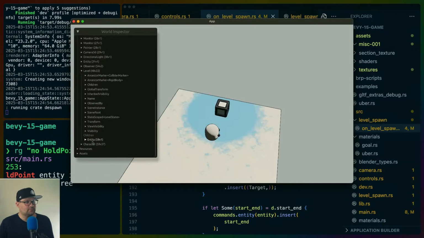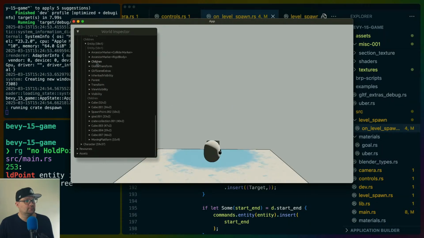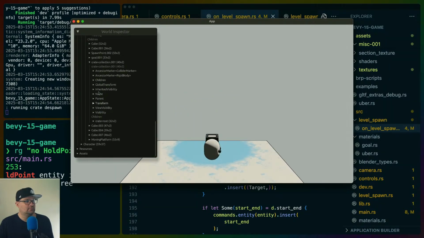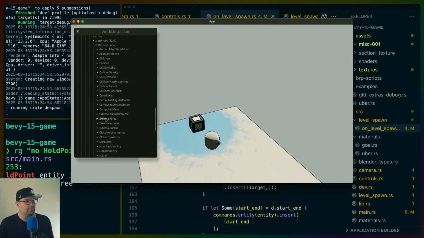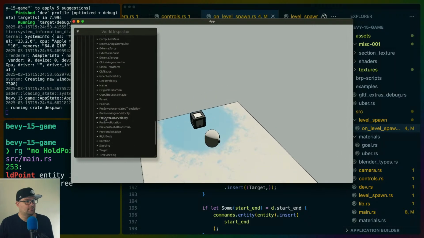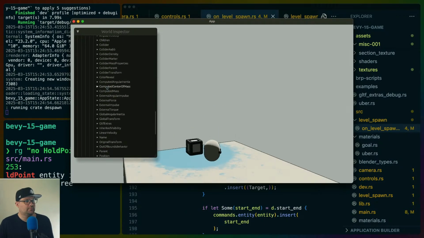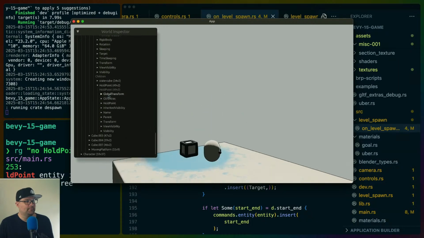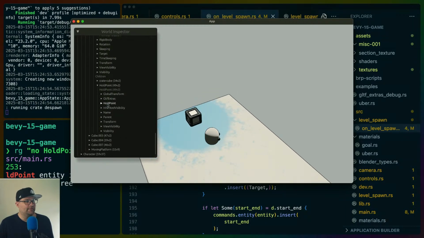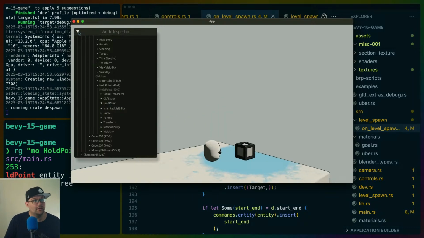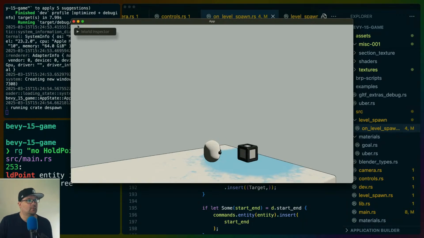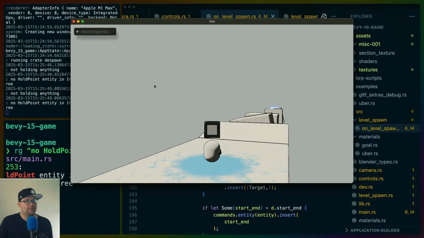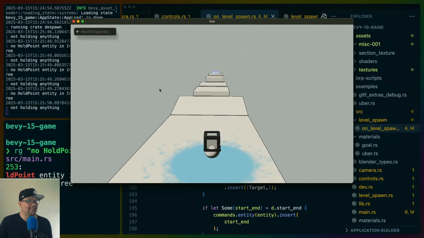Level, children, create collection, create root. Create root has children, hold point, and then hold point has the hold point component. So we have the component here, and we can get rid of our code. I don't want to say it's going well, but I don't know what I did there.